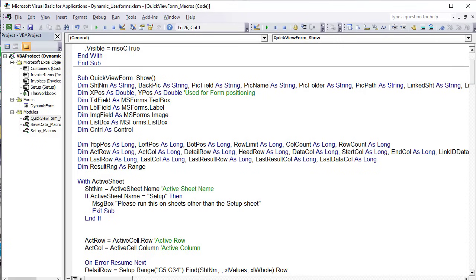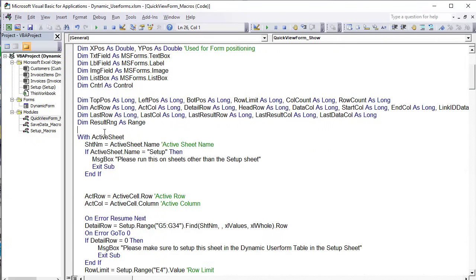Okay, so that's it for the dimensions. Now we can focus on actually building it up. So the first thing, we're going to focus on the active sheet. We're going to get that sheet name, and we're going to put it into a variable. So whatever that sheet name, whether it's customers or invoices, it's going to go in that variable. I want to make sure that they're not on the setup screen, right? If for some reason this macro is running while they're on the setup screen, just let them know that this has to be run on something other than the setup sheet, and we're going to exit out of the sub.